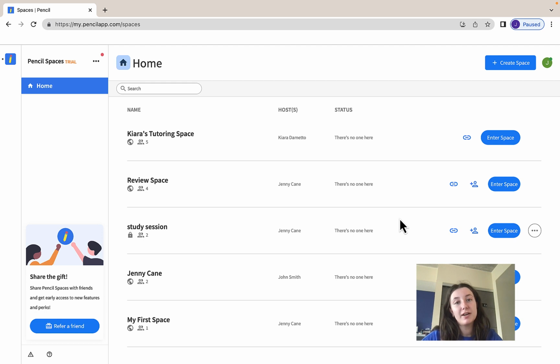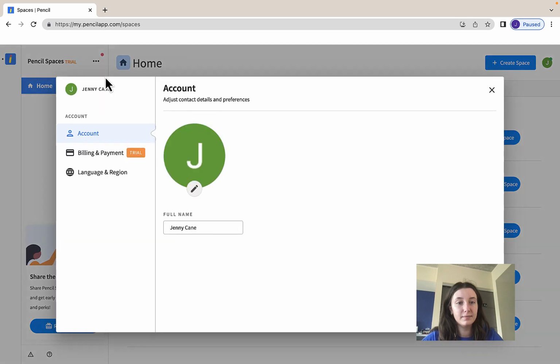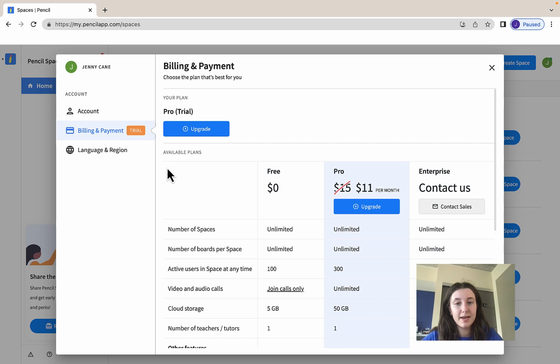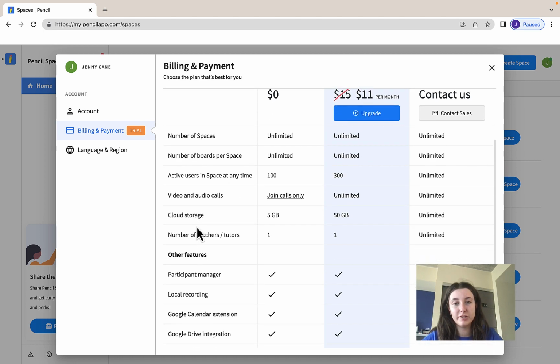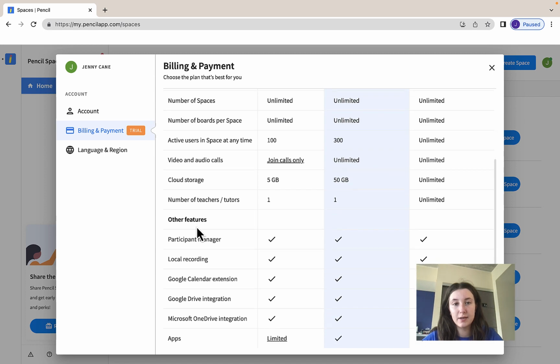So if you would like to look at some of our other account options, I'm just here on the Pencil Spaces landing page, and I'm going to go to the top left-hand side of my screen and select the three dots. From there, I'm going to go to Settings. I'm going to select Billing and Payment. And here I'll be displayed all our different plan options as well as the features each one has.